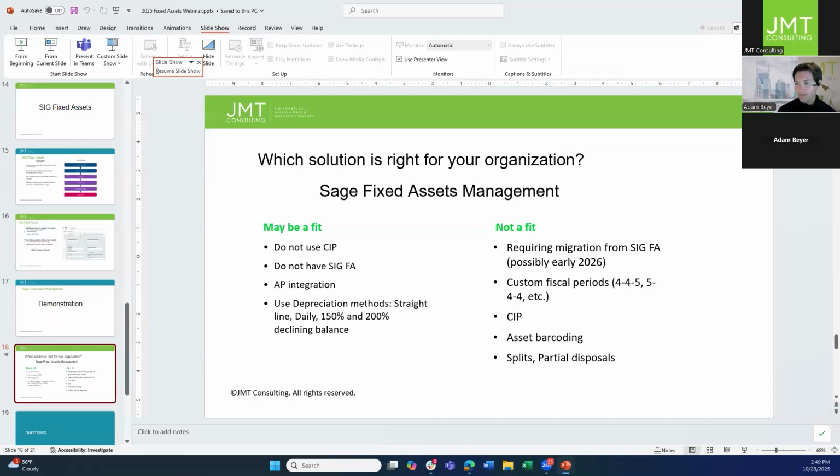So it may be a fit for you if you do not use CIP, or do not have the immediate need for CIP, because that is a function that will be coming at some point relatively soon. You do not have SIG fixed assets. Unfortunately, at the moment, if you do currently have the SIG fixed assets module, there is not a migration path over. That is hopefully expected possibly in early to mid 2026. We still have not received word on when that will happen, but if you have any interest in switching from SIG to SFAM, we'll keep you updated.